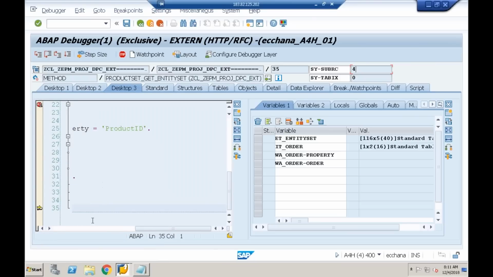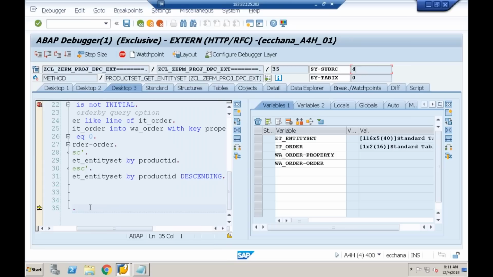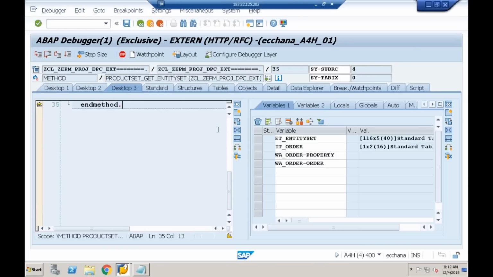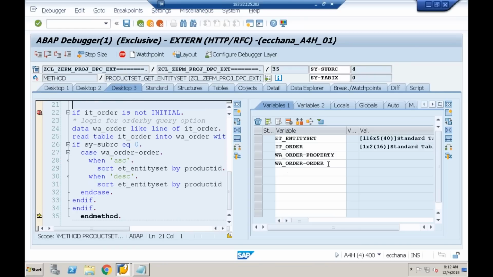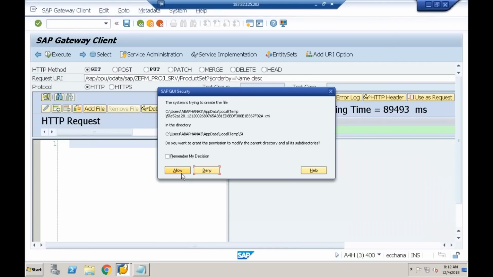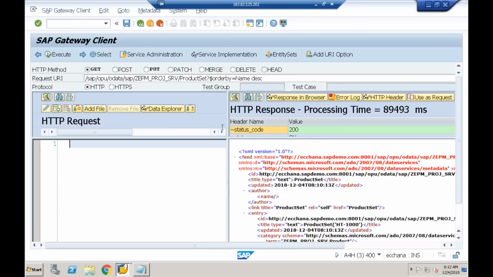I'm hard coding the property name in my code now. So this code will work only if I pass the order by field as product ID, because I wrote the code like this. So my agenda now is that my code should work irrespective of the order by field. Whether I pass type code, category, name, description, whatever it is, it should work.